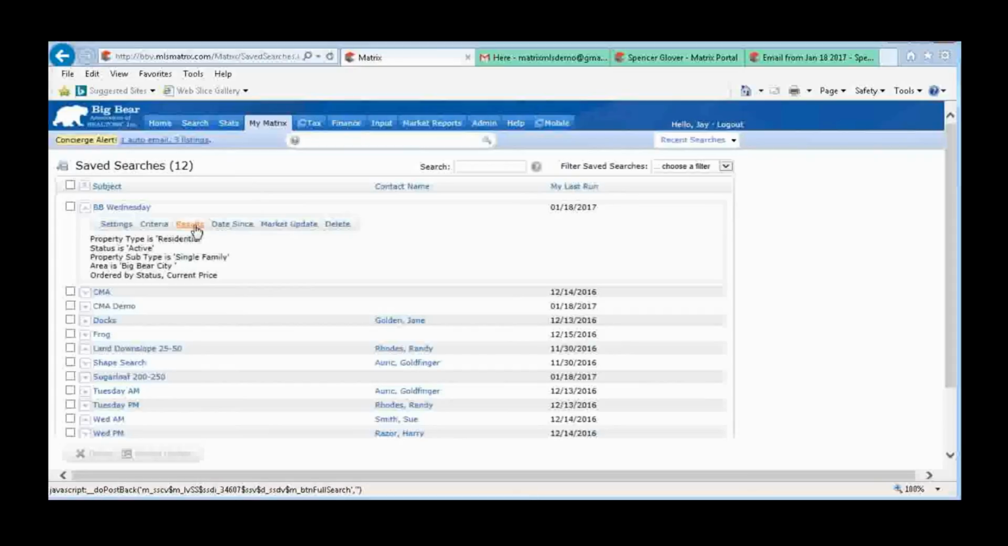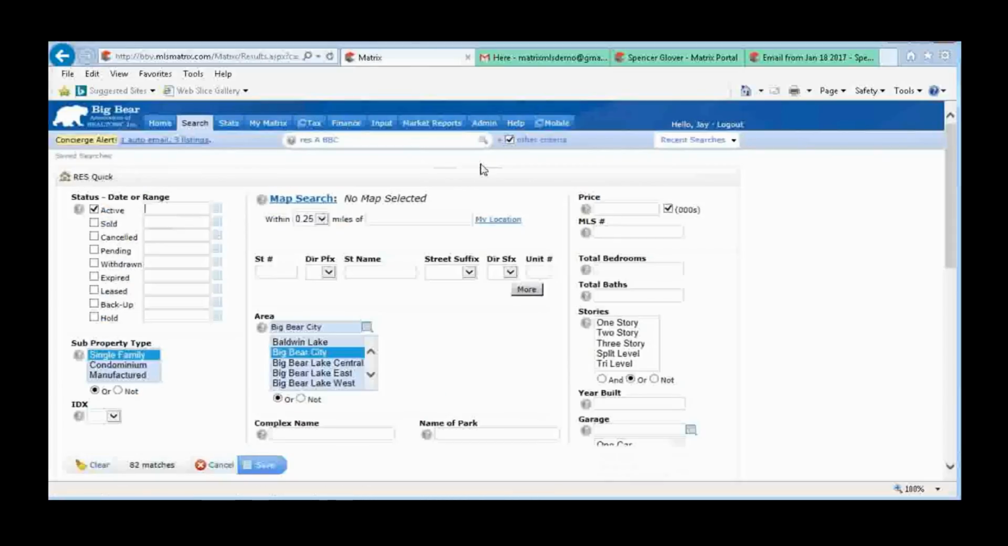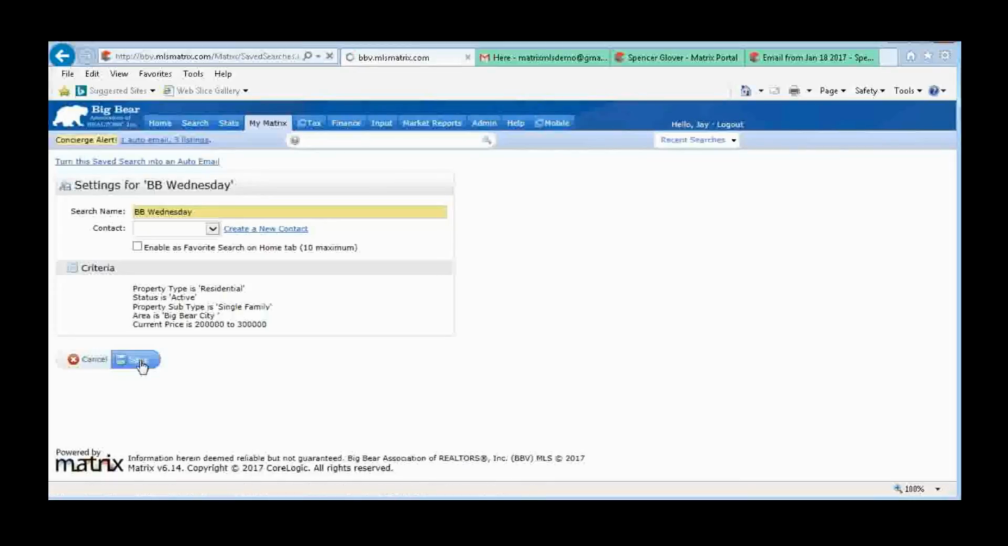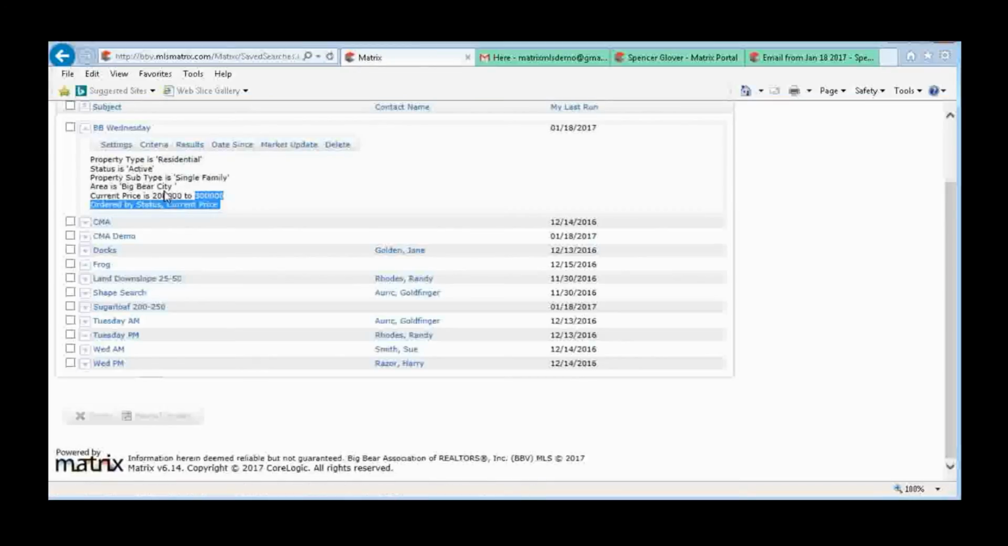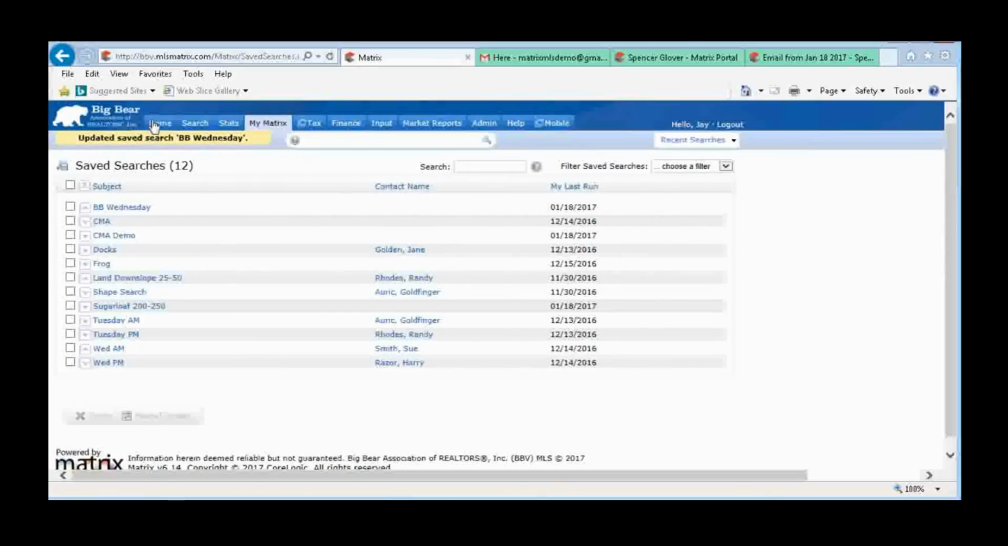So let's say this is a search you created for your client and they changed their mind the third time this week. Go to the criteria. Let's say, oh no, they were looking for $200,000 to $300,000. Okay, save it. Click Save again, and you just modified that search. And by the way, your search criteria is always going to be right here.